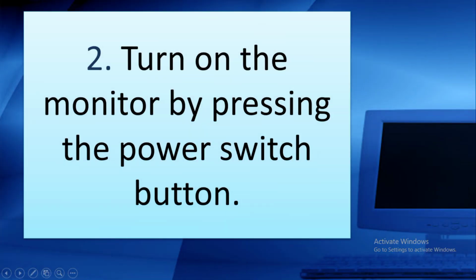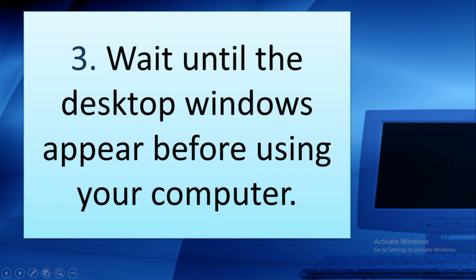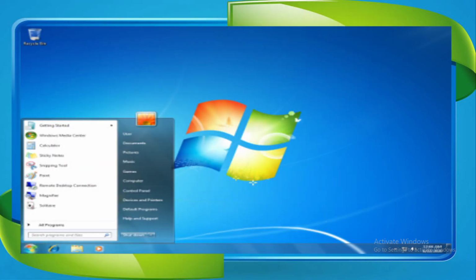2. Turn on the monitor by pressing the power switch button. Press this button. The monitor's power switch is usually found in the lower right side of the screen panel. 3. Wait until the desktop windows appear before using your computer. And here is the picture.